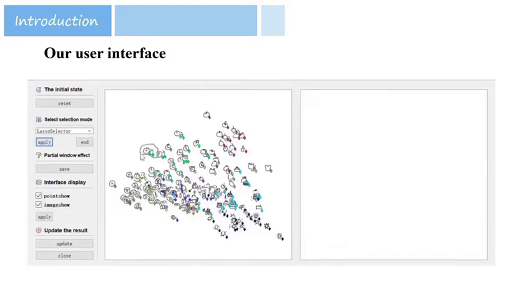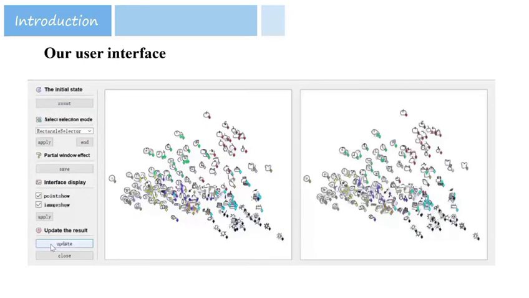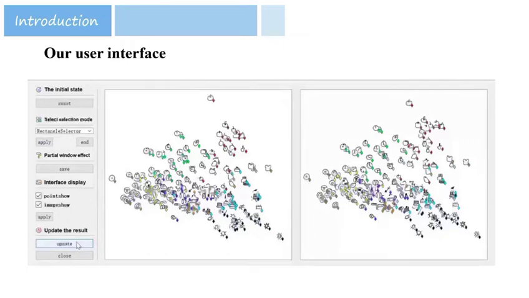Now, we use the lasso method to move the points. Next, we use the selection box to move the points. The Reset button is used to restore the moved user interface. The Update button is used to update the distribution of the moved points. Now, we move a point and click the Update button to see the point change in the work area on the right.